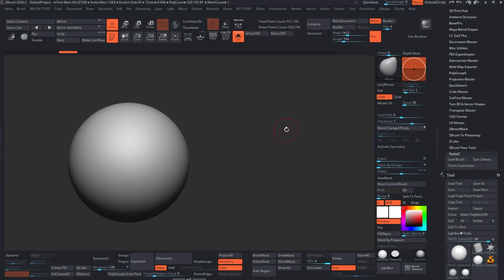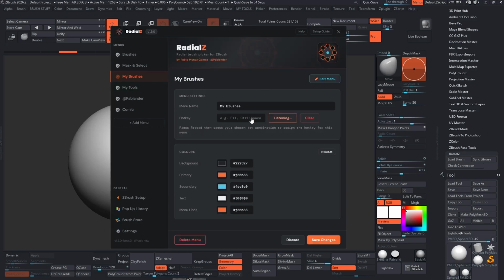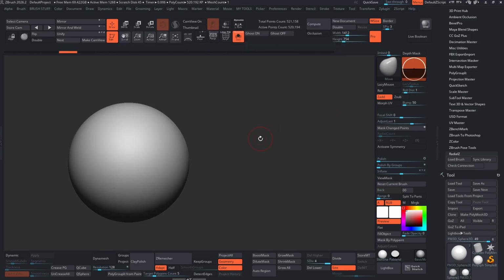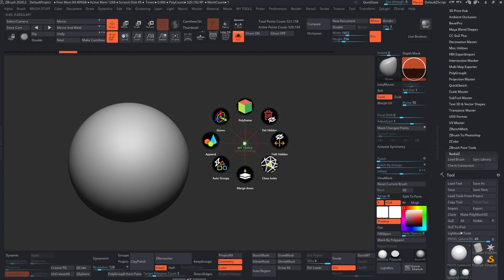And I have already set up my custom brushes here, but I haven't assigned a hotkey, right? So what I'm going to do is press Alt-8, which is my preferred hotkey, really, to trigger those. And if I press Alt-A, nothing works. I'm pressing Alt-A and it doesn't trigger anything, but it does trigger the other ones, right?